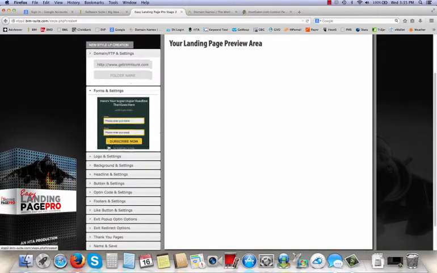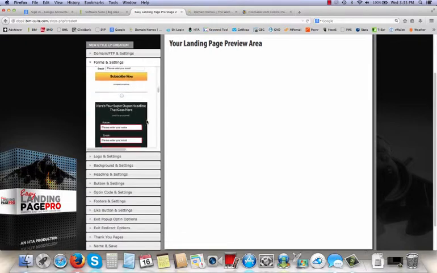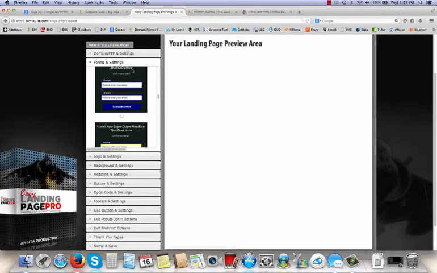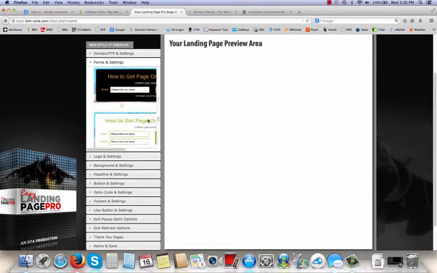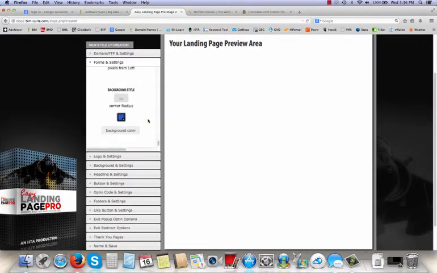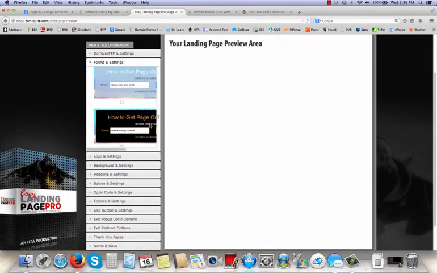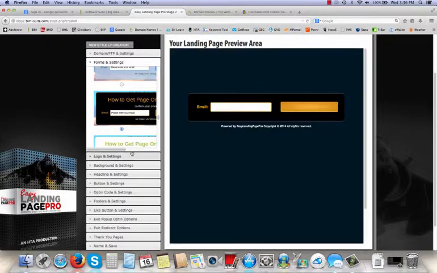All right, so now we're going to go here to Forms and Settings, and the form I want to use is just a simple form. I don't want the name and email. I've had better success using just a simple form that collects an email. That's it. A lot of people are funny about putting their name and stuff. I would just as soon collect the email. So let's pick this one here. All right, there it is. Let's go down here to the next one.